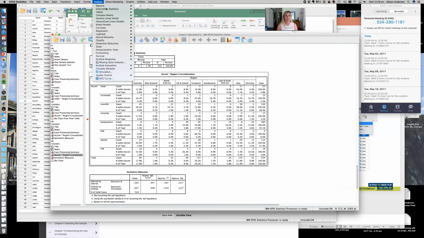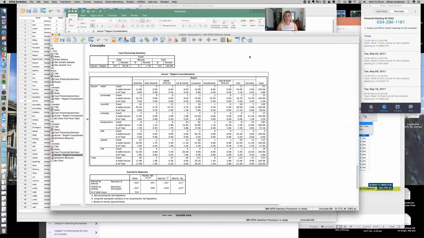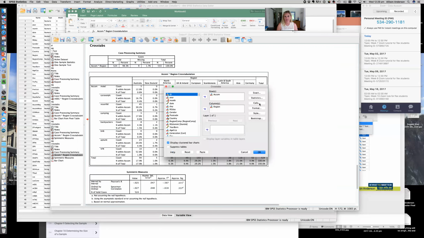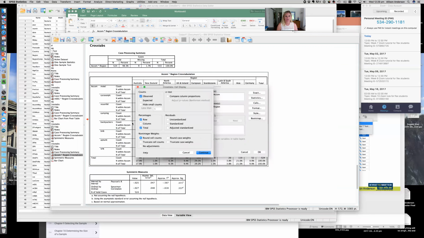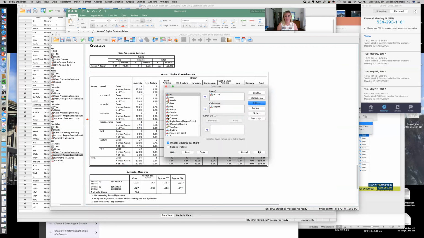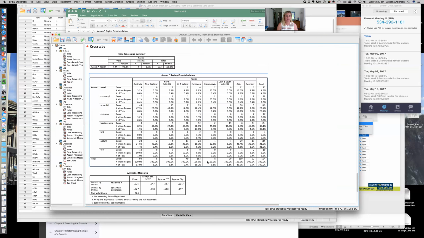I tend to find that it is easier just to go in and go, because it automatically comes up with everything you need. If I think I'd like to have column percentages rather than row percentages, I can do that. Press OK, and up I come with it this way. So this is percentage within region. For me, this is probably a little bit more interesting. So of the Australians, 47% of the Australians in my sample stay in a resort hotel.